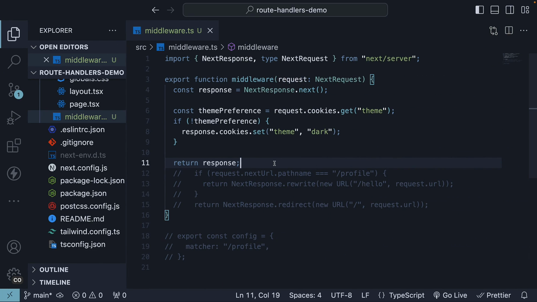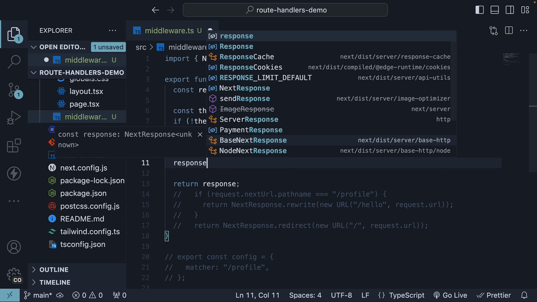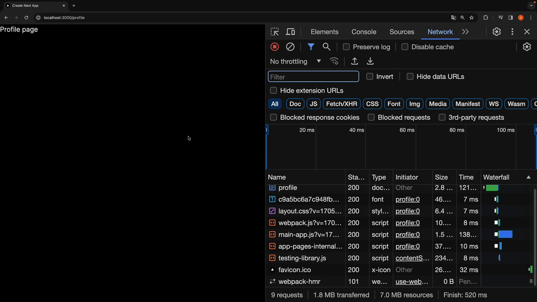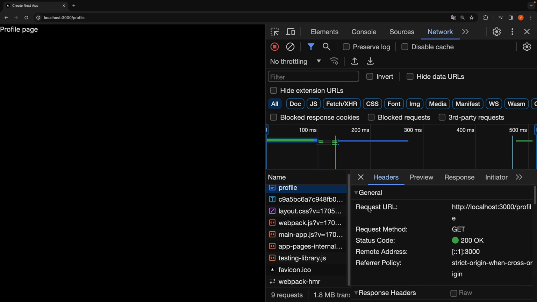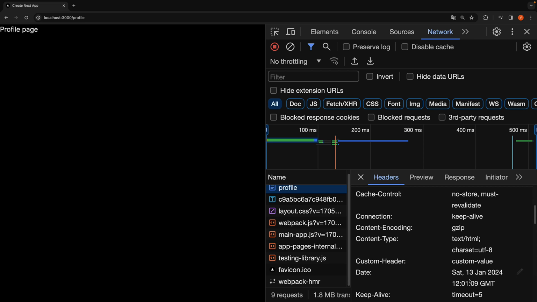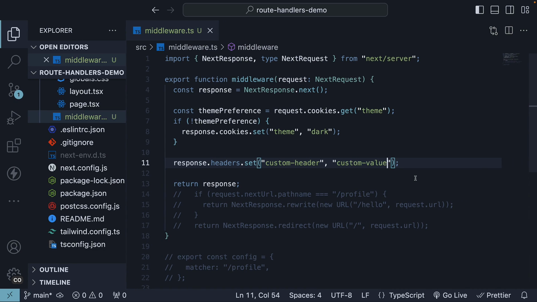In middleware, working with headers is also straightforward. Let us set a custom header in the response using response.headers.set. Here, we add a header named custom header with the value custom value. Open the network tab, refresh the page, and for /profile, under response headers, we see custom header, custom value. Custom headers are useful for passing additional information in responses, which can be leveraged by client-side scripts or for debugging purposes. As you can see, middleware can be effectively used to manipulate both cookies and headers.